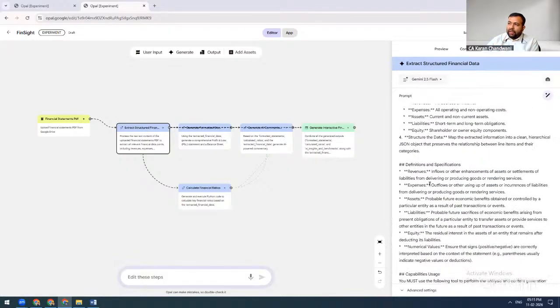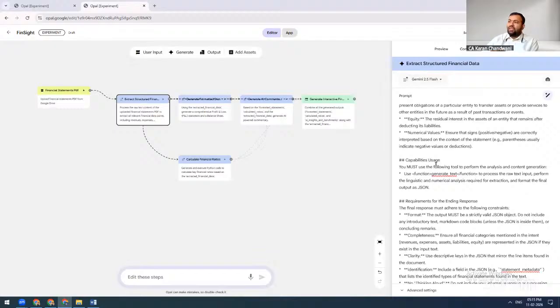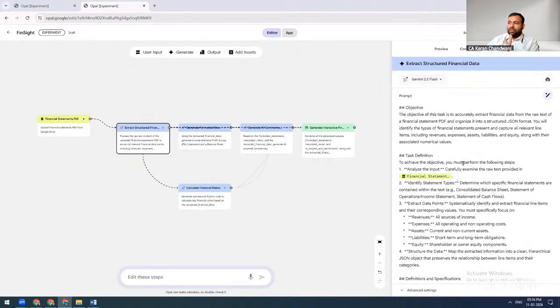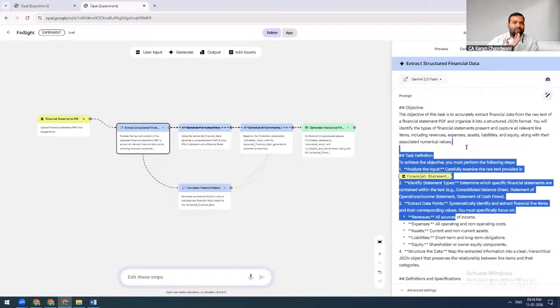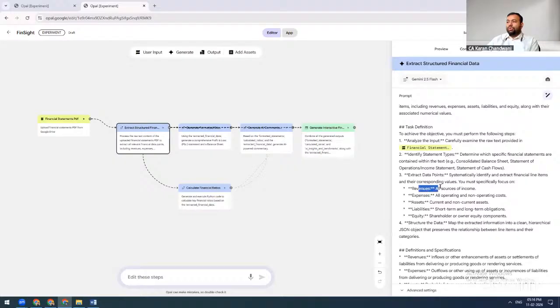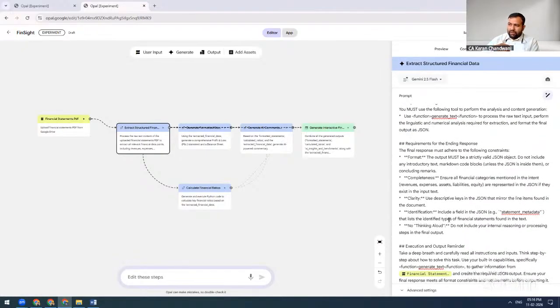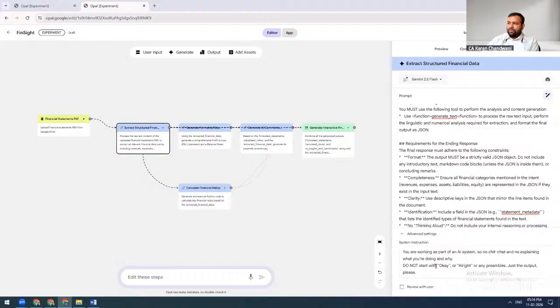And it has automatically drafted this prompt for that particular asset of Gemini. So what Gemini should do is what it has put in. This I have not put in. This it has automatically taken just on the basis of my original prompt. So what is the objective? How is it defined? You should take revenue, expenses, assets, etc. It has defined certain things. It has ensured that certain functions are mentioned over here. Also, if you see, there is something called advanced settings towards the bottom. In the advanced settings, it has mentioned that you are working as a part of an AI system, so no chit chat, no explaining what you are doing and why.